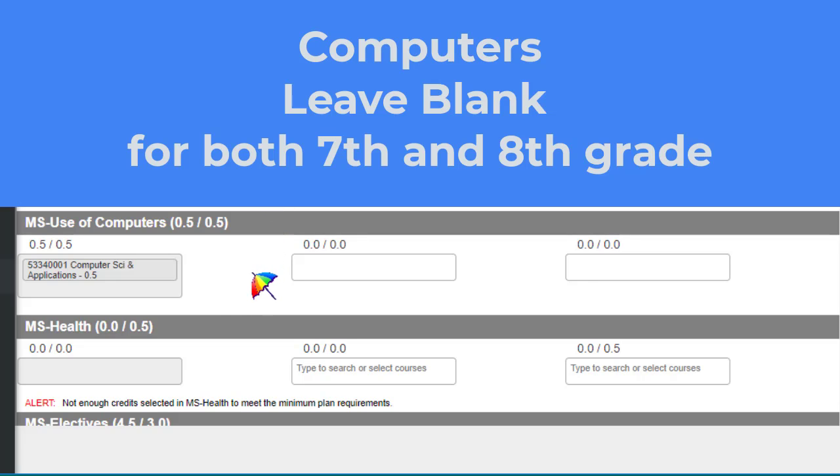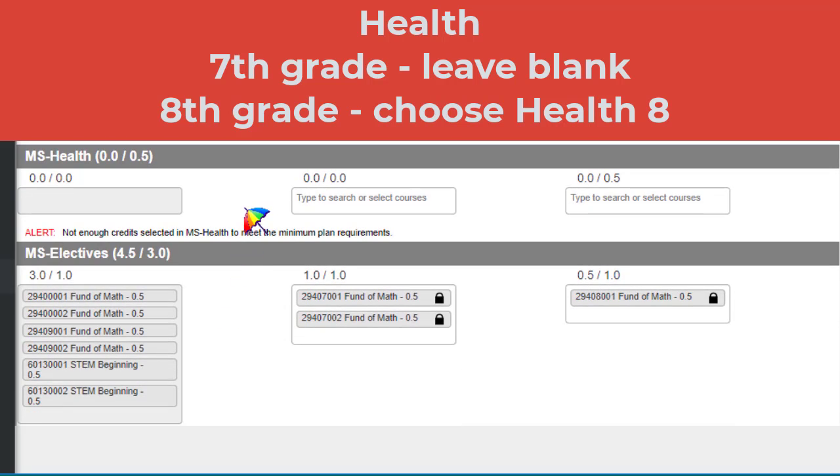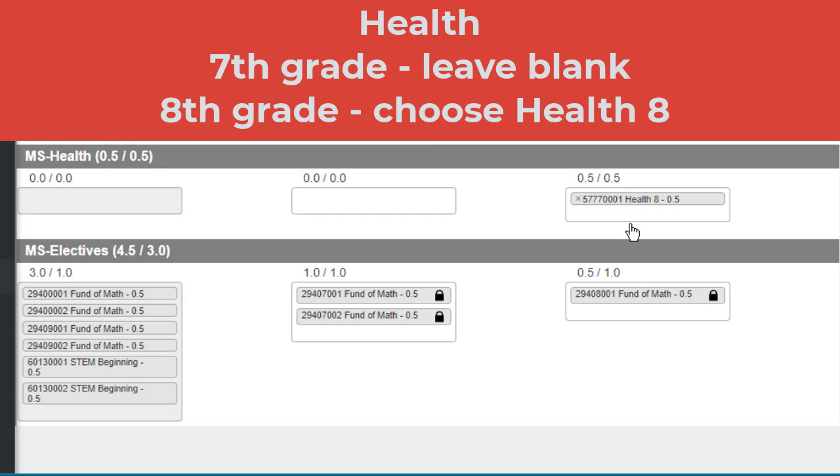Then for computers, you will leave these 2 blank because 7th and 8th graders do not take computers. You already took it as a 6th grader. Then we come down to health. It's empty for 6th grade. You do not take health in 7th grade, so this will also stay blank. And then 8th grade is where you're going to choose just the one 8th grade health.